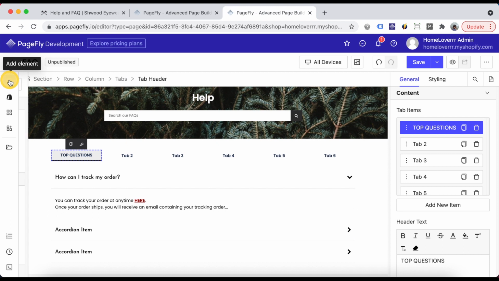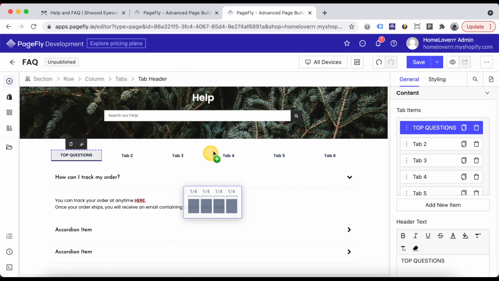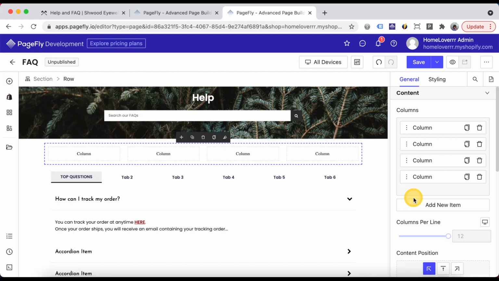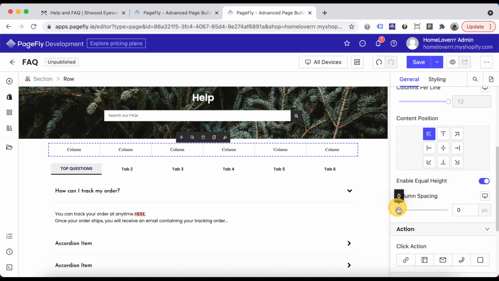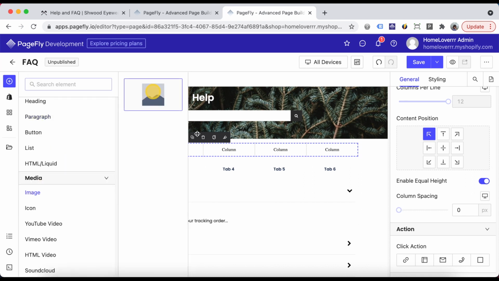Finally, you need to add images above the tabs to finish this section. I choose this layout section. Add more items until 6. Adjust column spacing. Inside each column, add image elements.